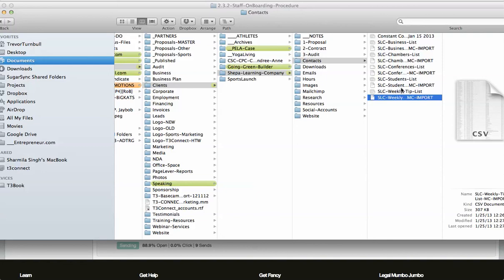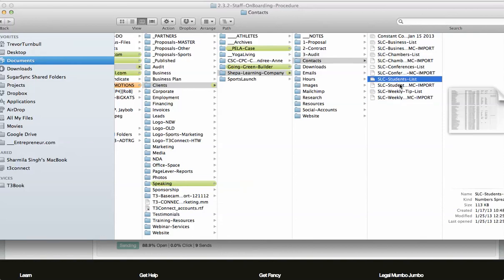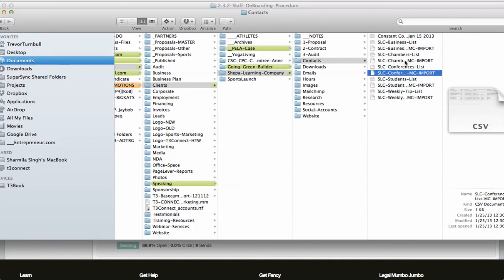So everybody that's in the student, the conference, the chambers, and the business lists are all represented in the Weekly Tips list. So the weekly tip is the newsletter again. Everybody goes into that one. But we also wanted to import these other ones so that we can record them in separate groups. And I realized that I have to do these all separately, so I had to break them all out into separate spreadsheets that I'll then import.